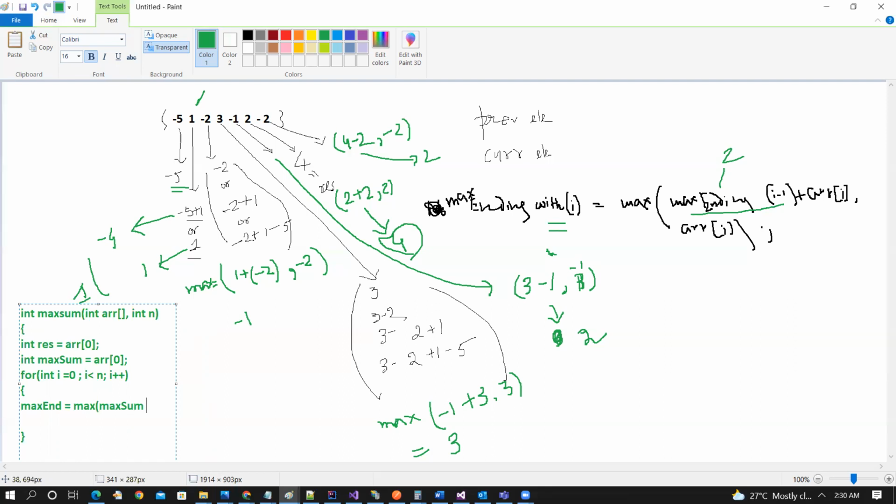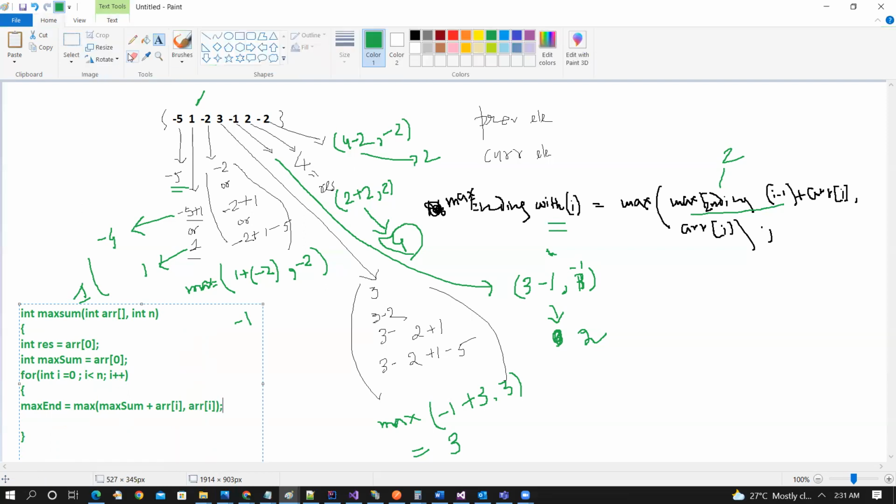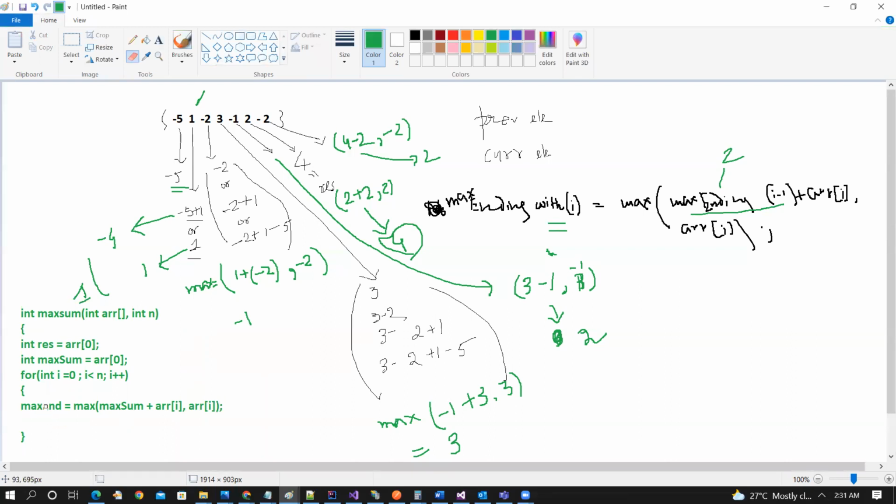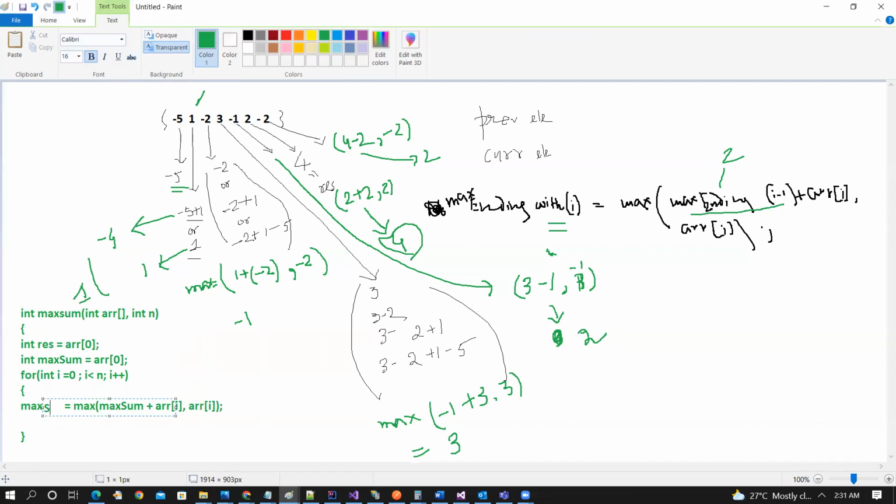So max sum till the time plus arr[i], and it should be comparable with arr[i], right? Whoever is bigger, that is going to be chosen. So how are we ensuring that max sum is going to be max ending of i minus 1? Any guess?